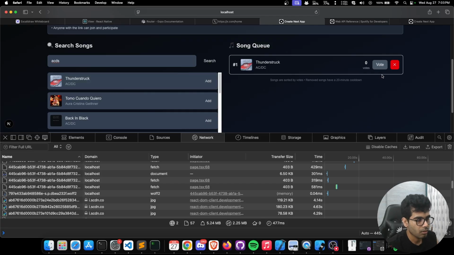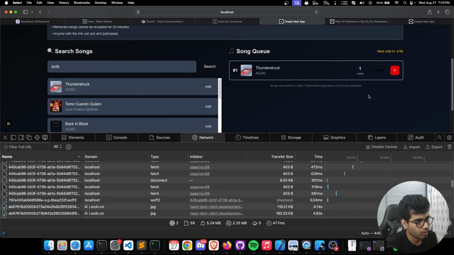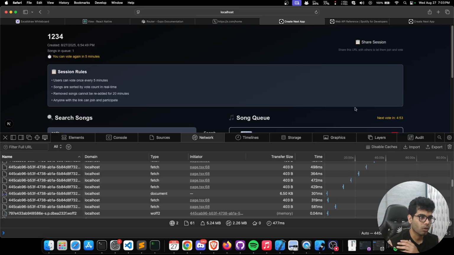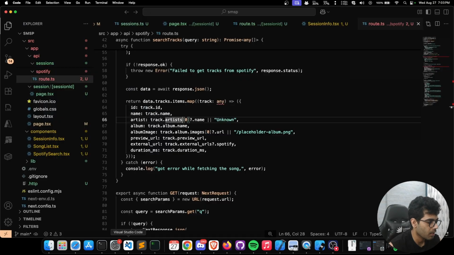If I add it, I get it over here. I can vote it. The next vote is in some time. We can make it visually better. I'll deploy the code. I'll tell you how to deploy the code. So I had some files. I can bring on those files over here.